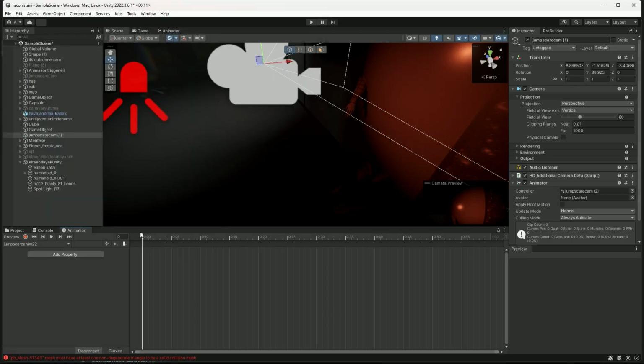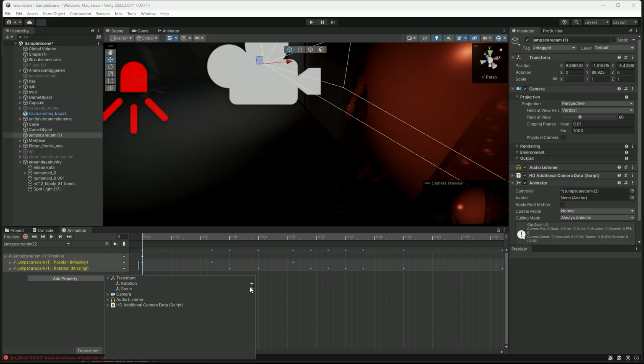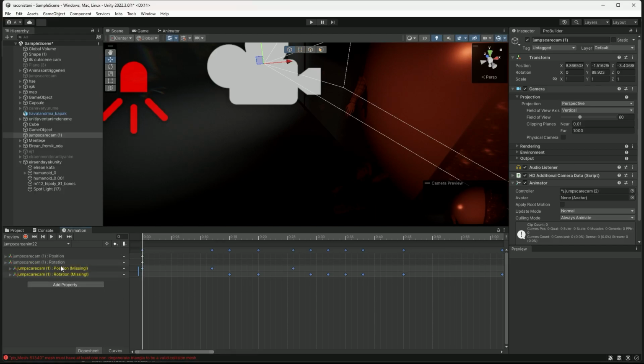And when I paste my keyframes, boom, position missing, rotation missing. You must press Add Properties, Transform, and add position and add rotation. In my case, I just have a position and rotation. That's why I must add position and rotation only. But if you have scale or other things, you must add them too.